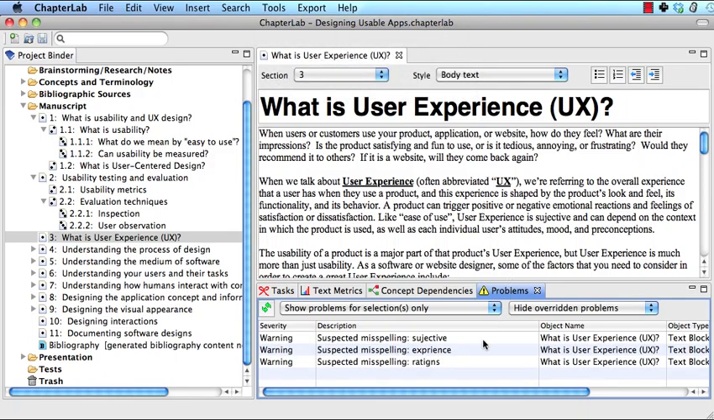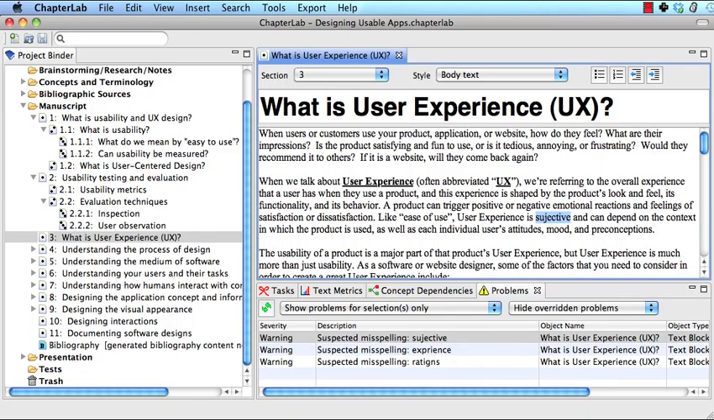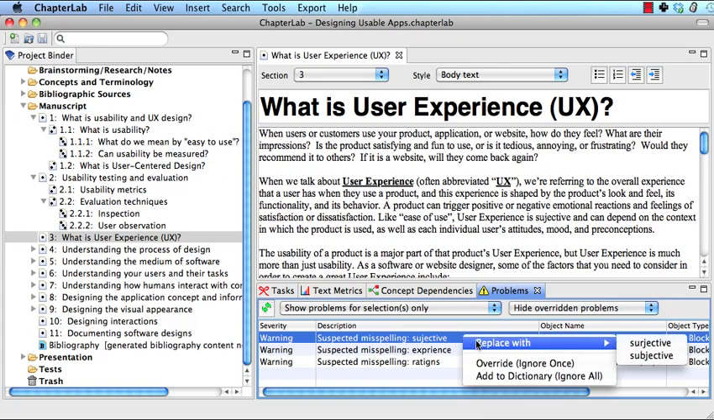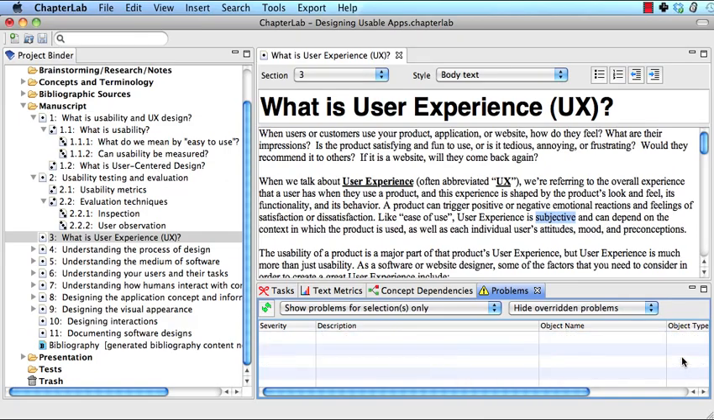So the Problems view will show you misspellings for the current text block that you're editing. So if you double-click an entry in the Problems view, it will highlight the misspelling. And of course you can correct it with the arrow keys and type your corrected spelling. Or you can simply right-click here and say Replace With. And it offers some suggestions, and I'm just going to replace it.